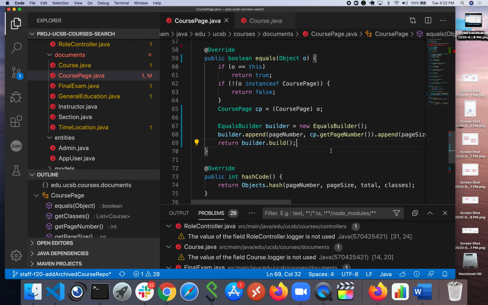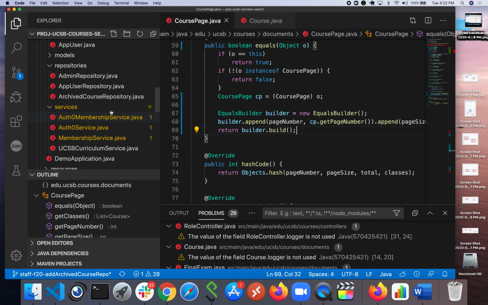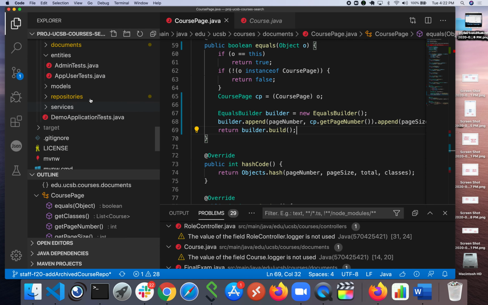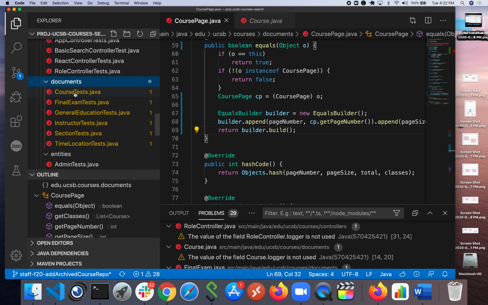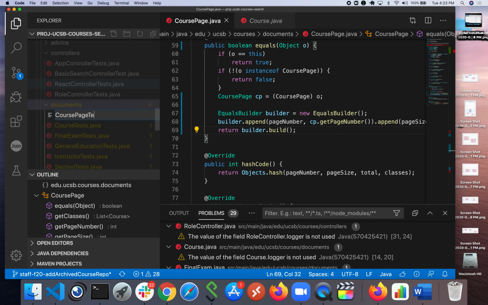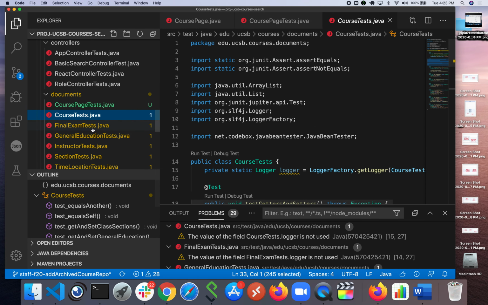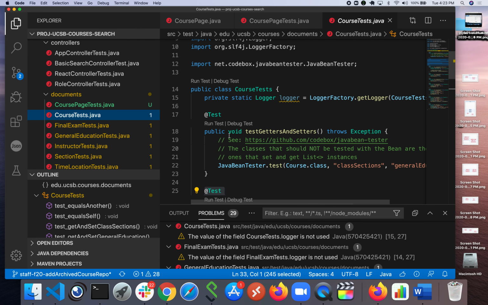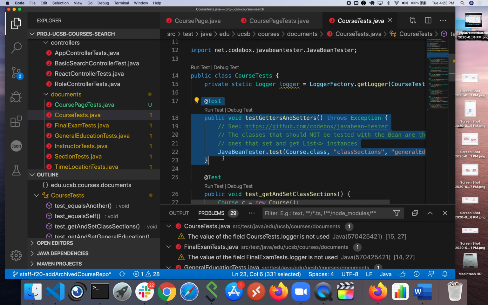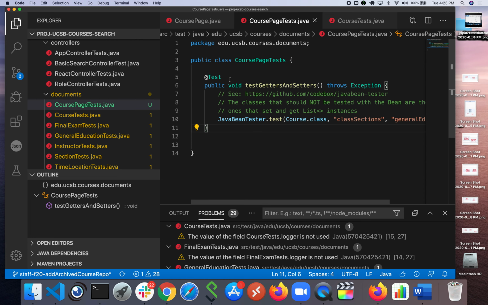All right, so now that we've fixed the equals method on this, we're ready to start making our tests. If we go down on the documents here under main, there's a documents under tests as well, and you can see that there's course tests. So what we're going to want is CoursePageTests.java. If we look in course tests, we will see that the very first test is one called testGettersAndSetters. And we are going to put the same one in ours.